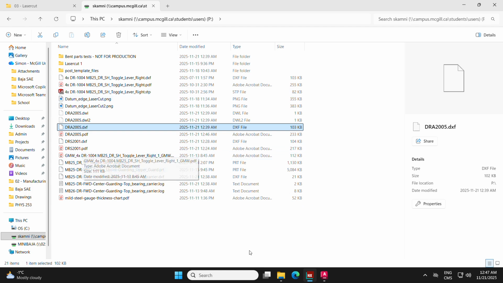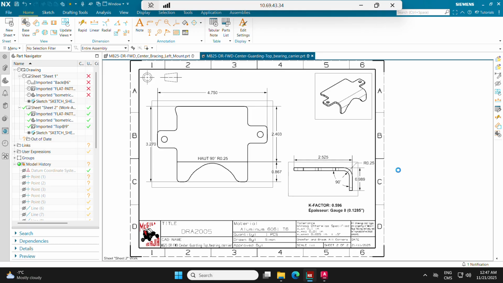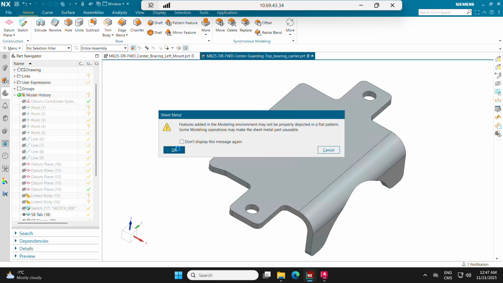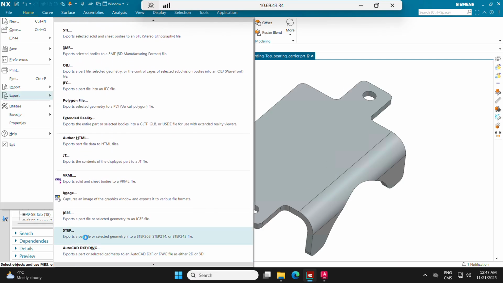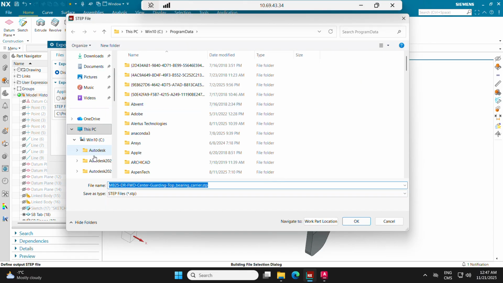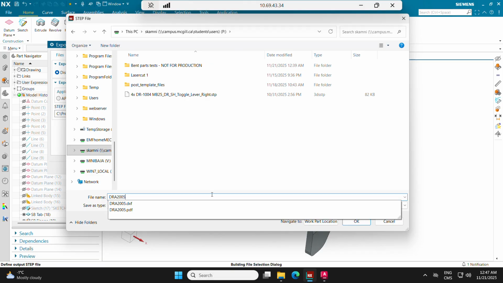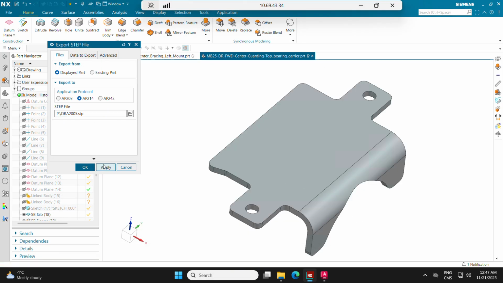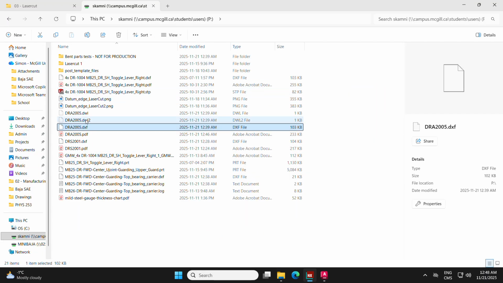Okay, we can just go ahead and re-export our step file. I am not sure what happened to it. So export our step file again. You need to be in the modeling application, export step. Oh, I put it in the wrong drive. That is why. So I'm going to put it here so I know where it is, and we're going to call this DRA 2005. There we go.